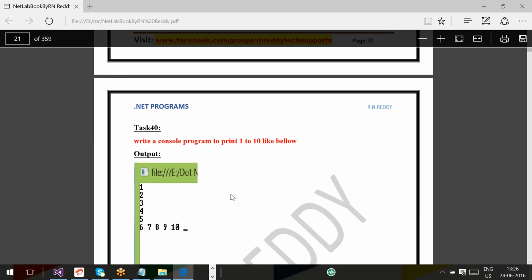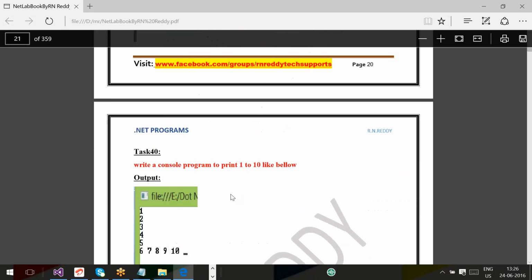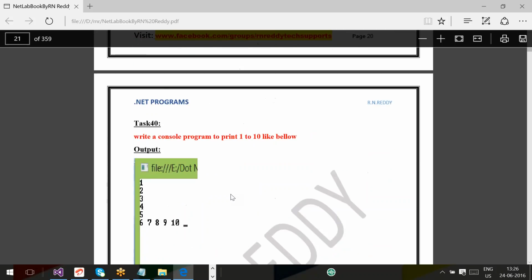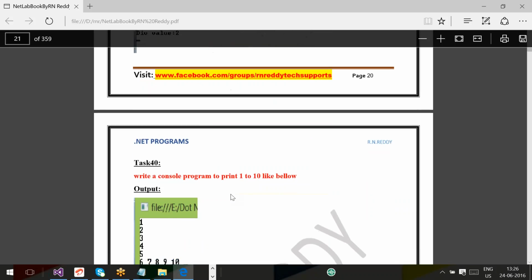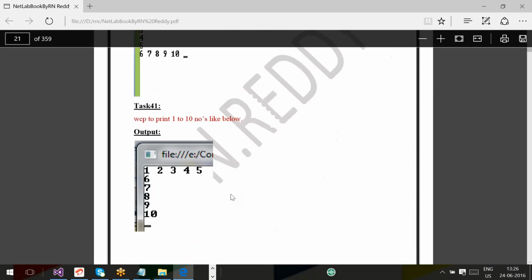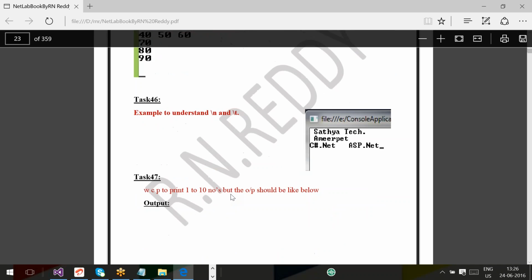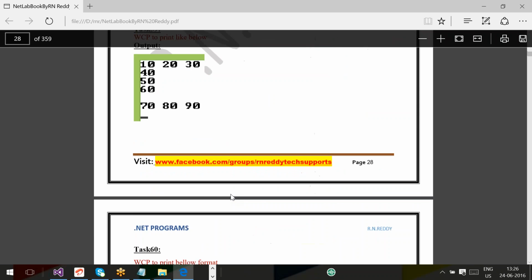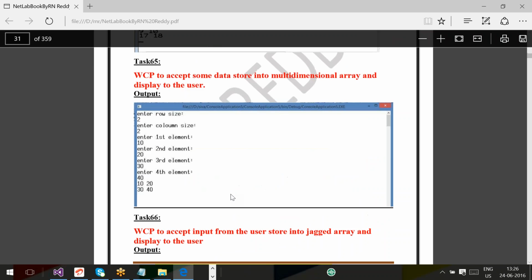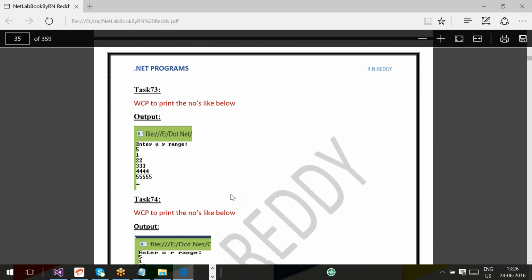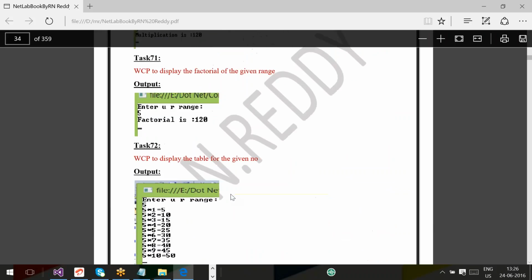Okay, right. Task 40 with while loop. Already you implemented it, I think, right? 40 completed. 41, yes. 42. No, we did not do that. Okay, 1 minute. 42 didn't get. 1 minute.